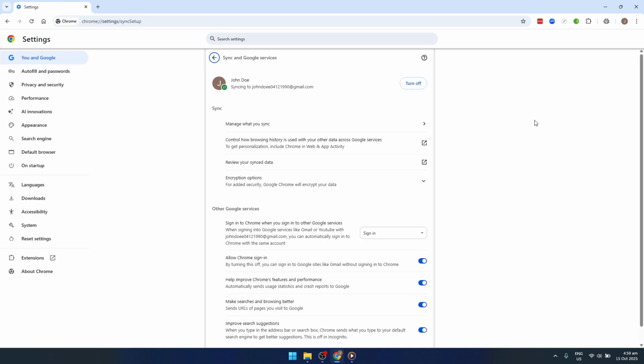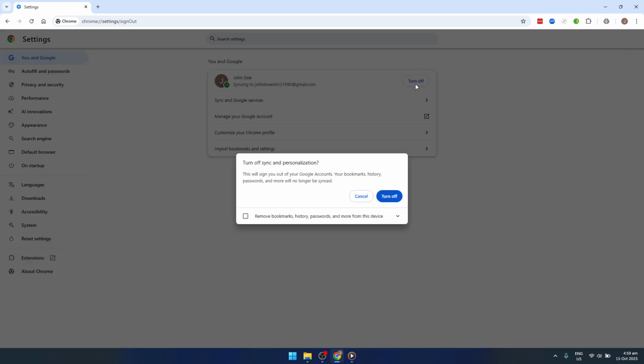After you click, you'll be directed to a new window where you can manage your sync settings. This window is where you can take control of what data gets synchronized and stored across your devices. Here, look for the Turn Off button, which is usually located beside the Sync label. Clicking this button will begin the process of disabling the sync feature.